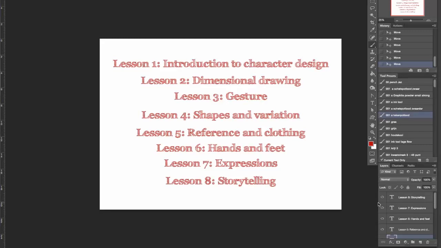And the last lesson will be about storytelling. Interesting drawings are drawings that are not completely finished, in the sense that you want the viewer to have some space to fill in their own story. If everything is laid out in such a way that there is nothing left for the imagination, it's really not that interesting.